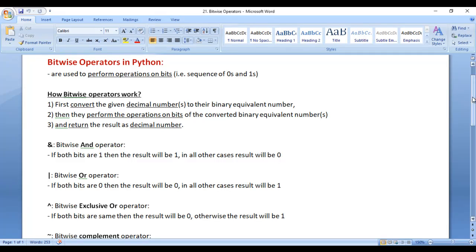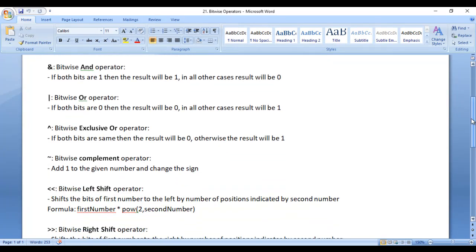Okay, we have 6 bitwise operators guys. We have bitwise AND, bitwise OR, bitwise exclusive OR, bitwise complement, bitwise left shift and bitwise right shift. We're going to understand each of these bitwise operators step by step.